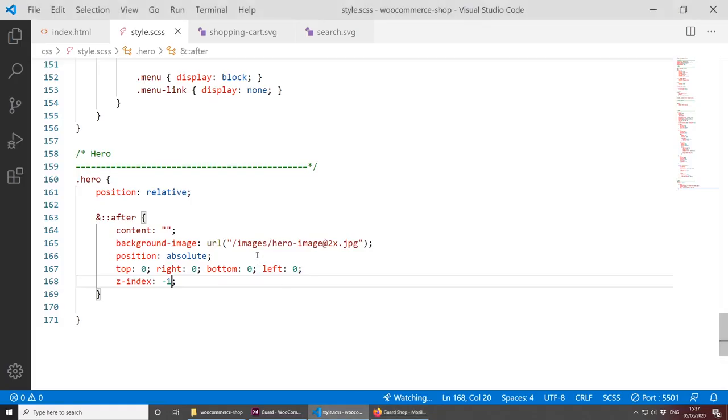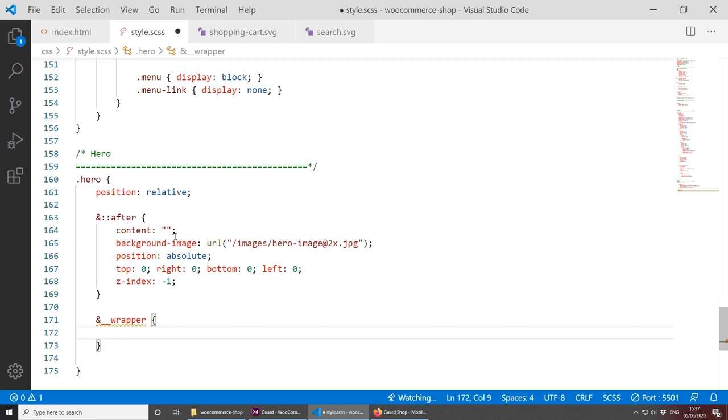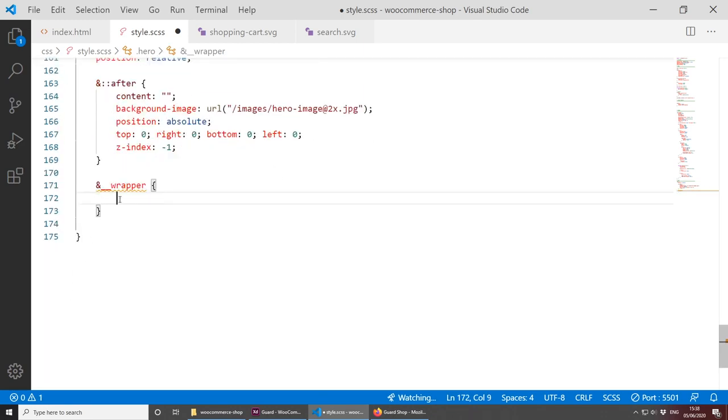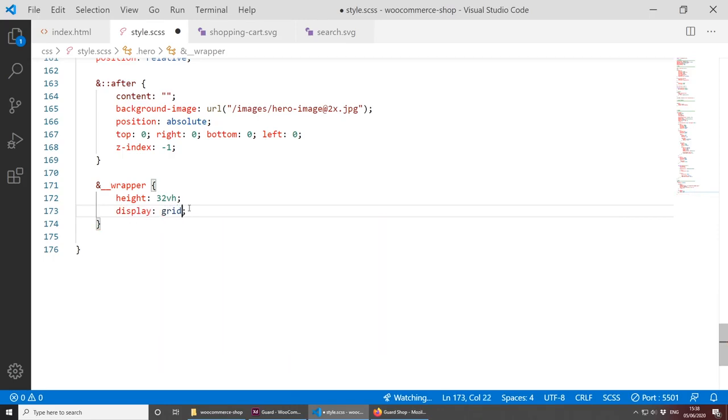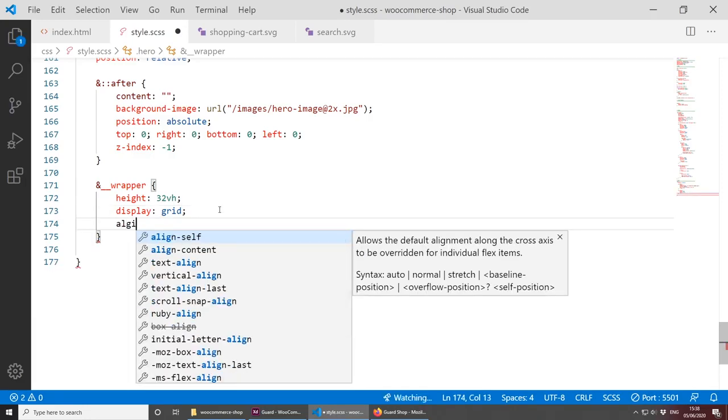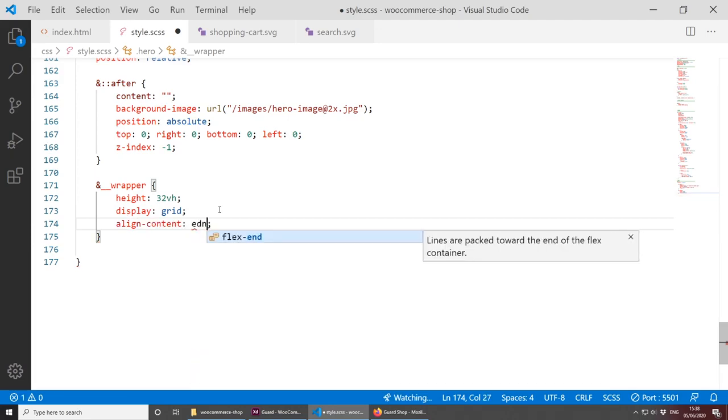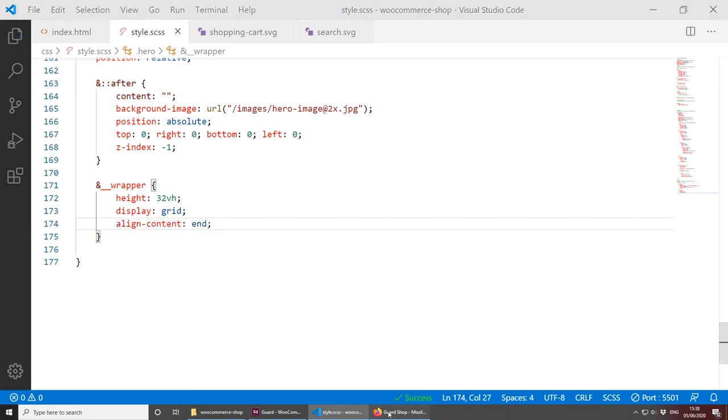So let's do that. To do this, we can do our trick, which was ampersand __wrapper, and inside here we can do the height to be set to 32 VH, which is the vertical height. Then we can display this as a grid, which will help us to position our element a little bit easier, and we can align the content to the end. Let's have a look at what we get. Okay, this is looking good so far.